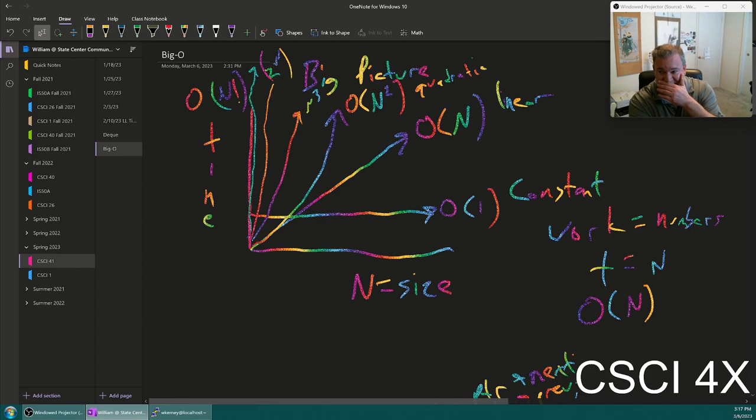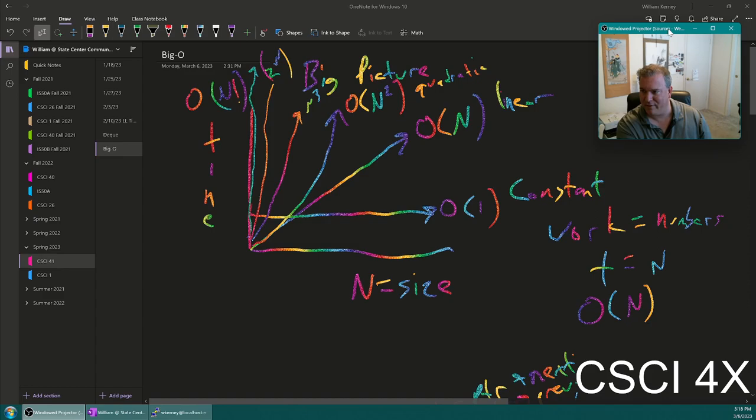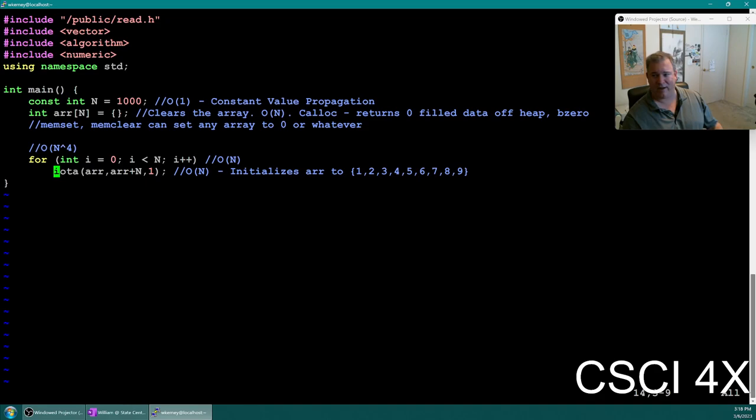You could feasibly have a permutation code for all five permutations of a number and nobody would care, right? Unless you're doing some sort of high frequency trading or something. For really small n's, it just doesn't matter. We've got computers that are pretty fast. So, all right, let's try this.